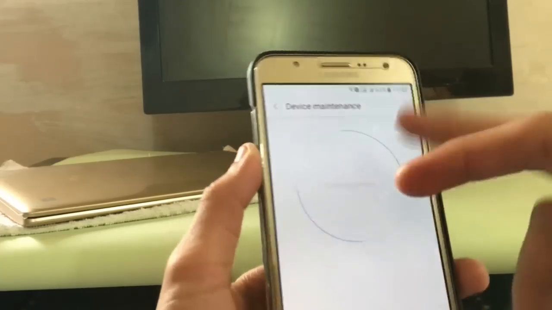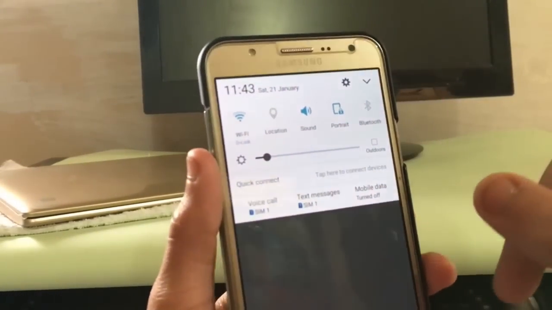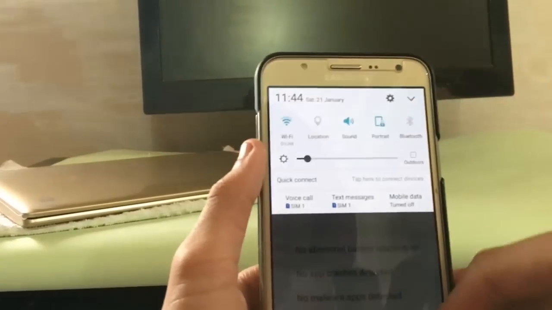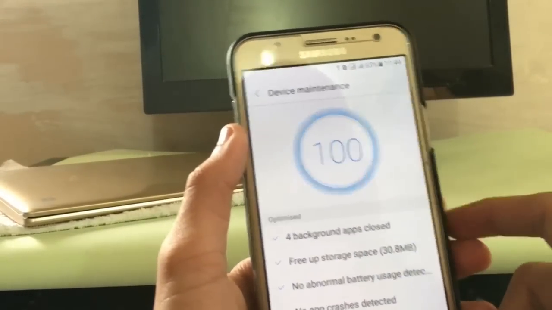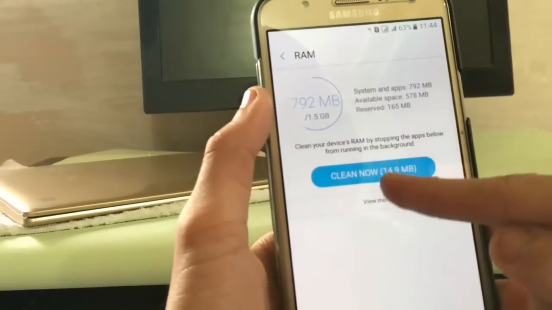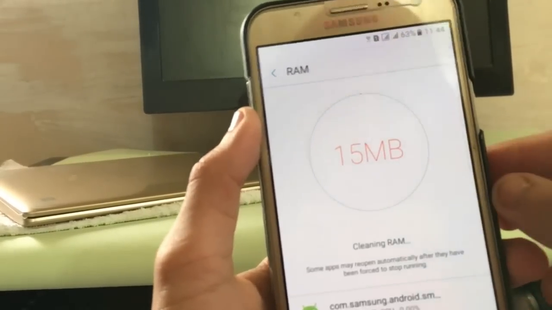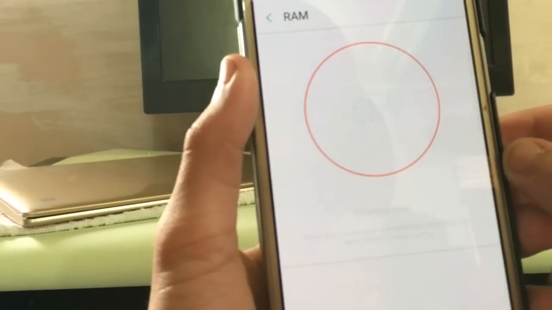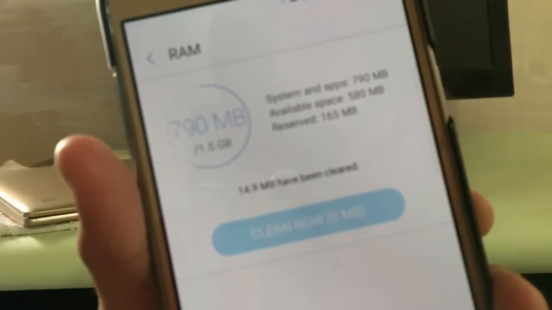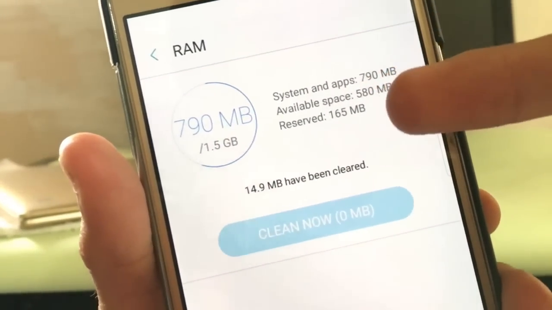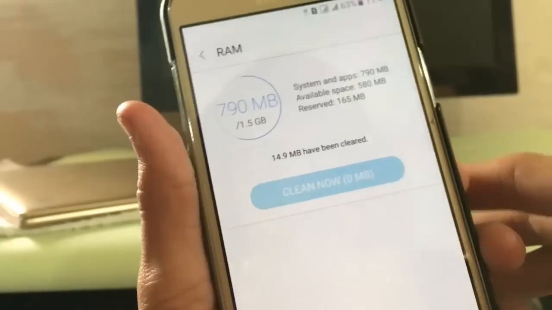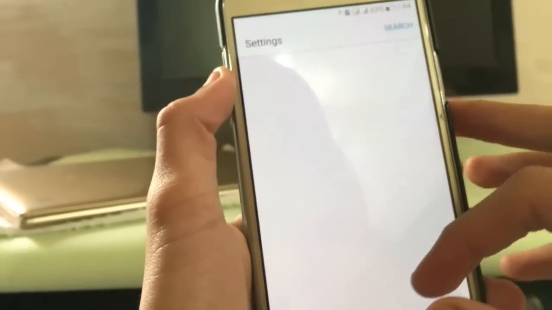Let me see first how much RAM is available. It is the old one, and it is looking like the old J7. This is not a grazed ROM guys, it is partially grazed. So let's see how much RAM is available. So guys, 580 MB RAM is available, so it is reserved. 165 is quite good.